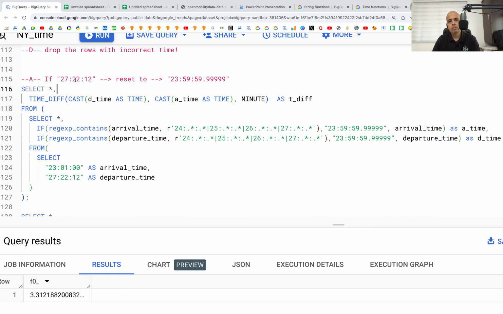So let's say this is the first case, where we are going to reset all the time that has 24, 25, 26, or 27 in the hour part of the time to this time: 59 minutes past 11, and then 59.99 seconds. So that's almost midnight.